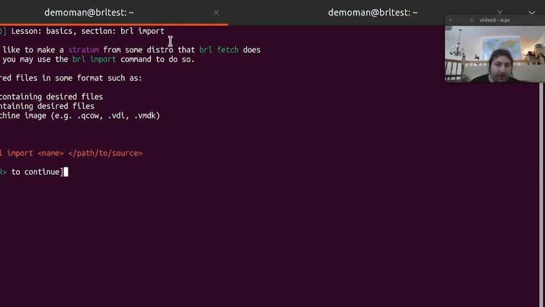If you want to make a stratum for a distro that brl fetch doesn't support, because as we saw there were only a few distros that it even had, you can use brl import, which can be a directory containing the files, or a tarball, or a VM image. And you just import and then the name and then the path to the source there, which is good. It's pretty simple, and it'll just install it as a stratum like it would any of the predefined ones.